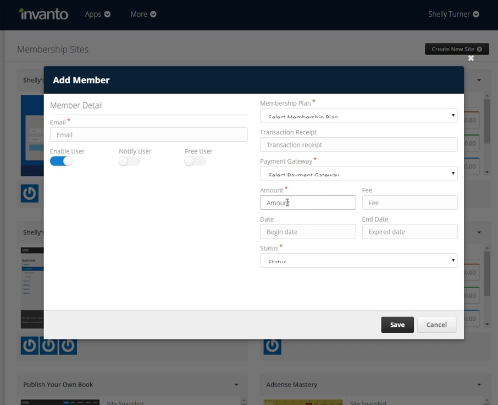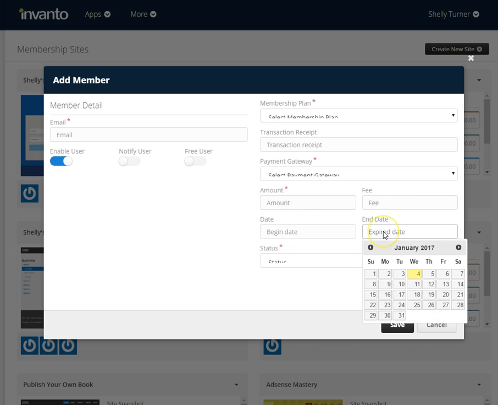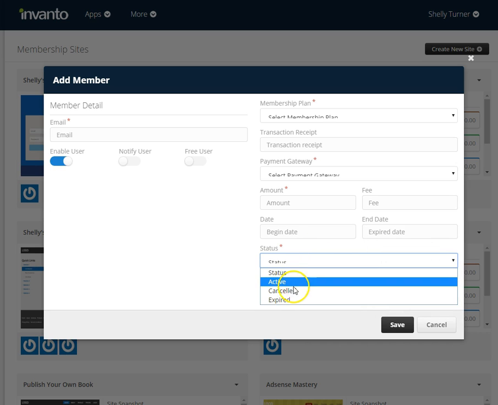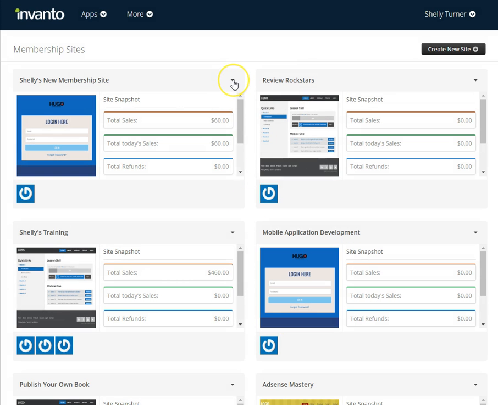And you can set up the amount that they paid, and if there's any fee, you can set up the begin date of when they started and the expiration date if there's an expiration date. And then you can choose their status if they're active, canceled, or expired. That's one way to add a member. Now let's go to another area to manage members.